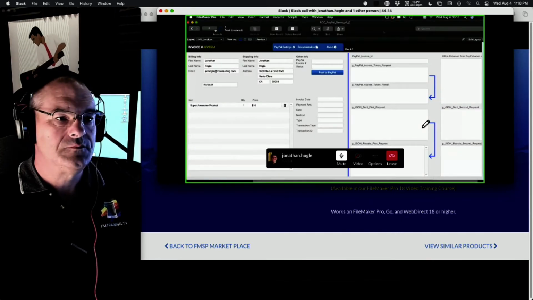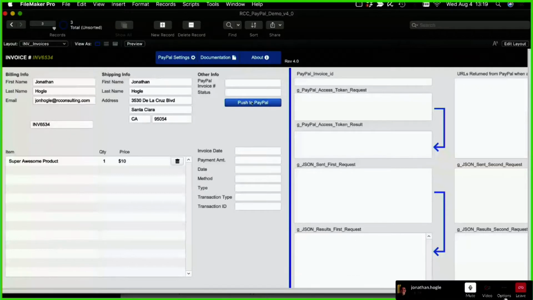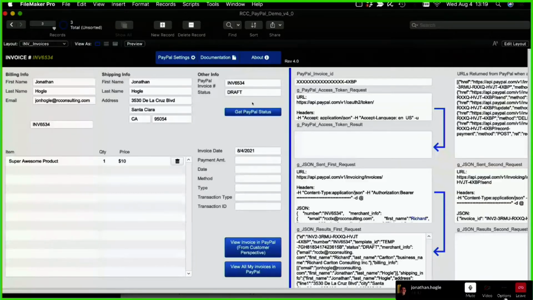Okay, so this is our PayPal demo file. There's a lot of fields over here that don't look like they do much, but as we walk through the file, you'll see why they're there and how it's set up. I went ahead and made a sample invoice. I put in first name, last name, shipping info, and an email there. And I prepared everything so that we can push the invoice. So I'm going to hit this button to push to PayPal. It's going to be created, and you'll see a few things. I'm going to go over what they all mean.